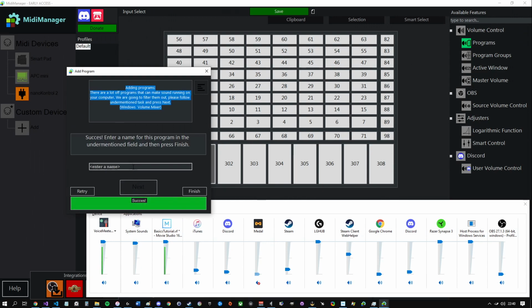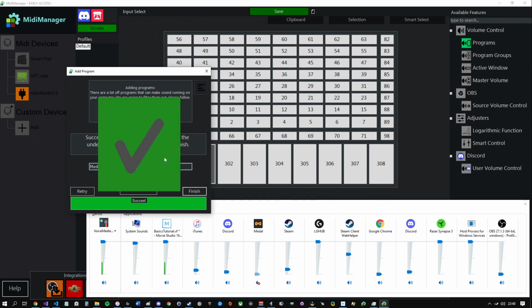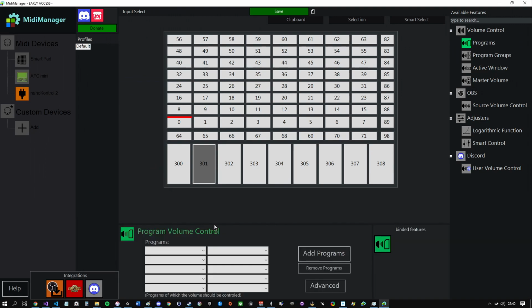We can give it a name. I will call it Metal. And press Finish to complete adding Metal as a program to MidiManager. And I can now use this newly added program to, for example, control its volume.